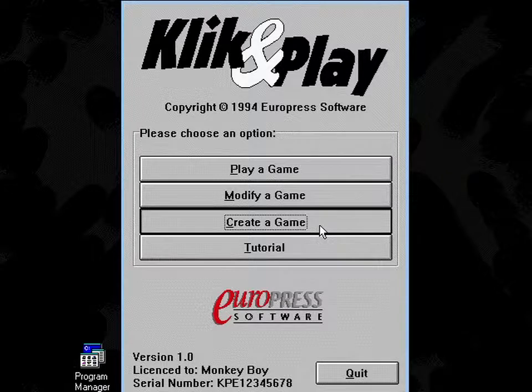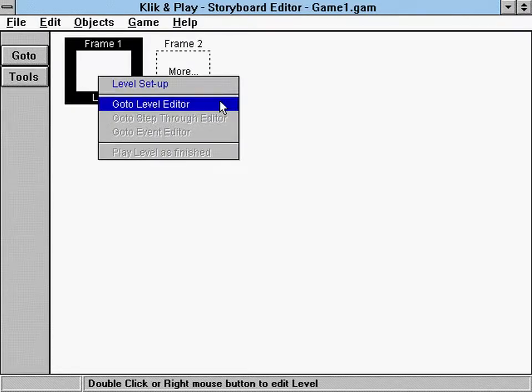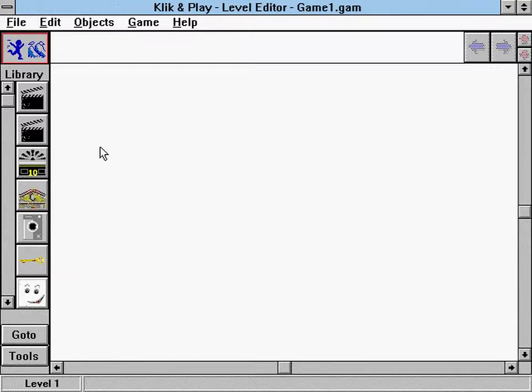Your initial choice is clear. Play a game, modify a game, create a game, or check out the tutorial. The first stop is the Storyboard Editor, where an overview of your concept is broken down into a number of levels. The level editor is where the elements comprising the level are brought together.